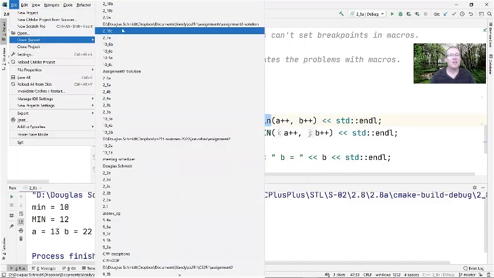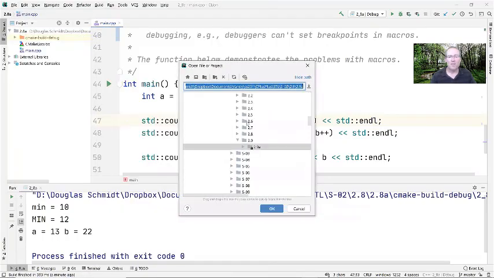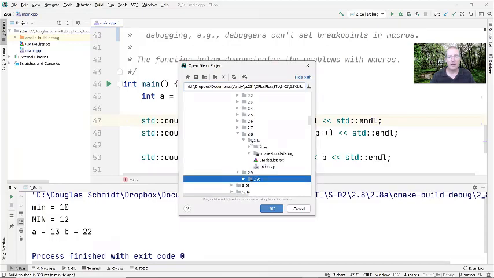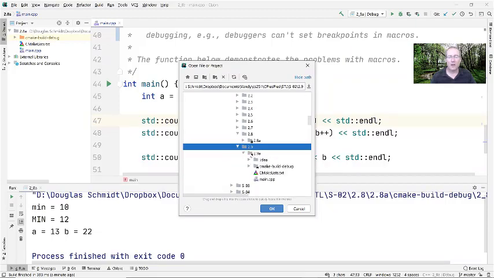Now let's go ahead and take a look at another example, and we're going to find that one down here in, I think, the 2.9 folder. There we go.